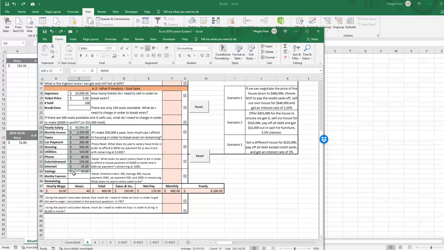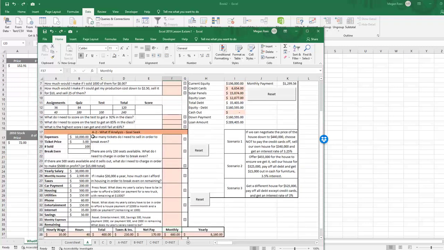So it's not a bad idea to run a scenario like this and ask, what do I have to make? Because sometimes you don't have any concept of how much $30,000 is really. So I think that should get you through this section and the hourly wage as well. Those are just 3 different scenarios using Goal Seek.